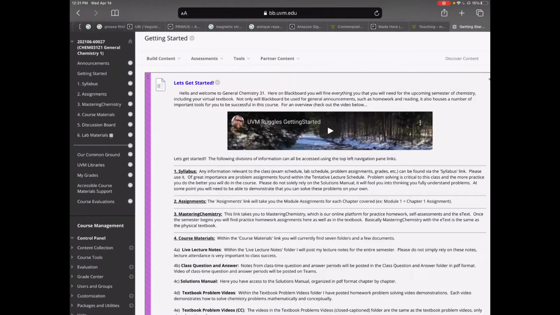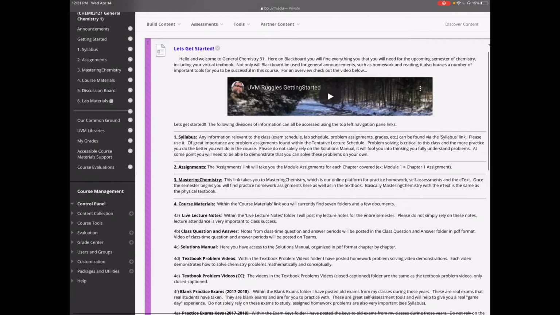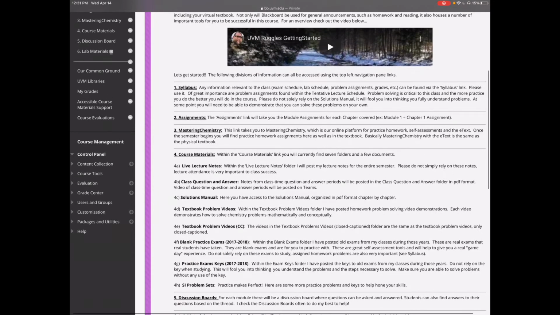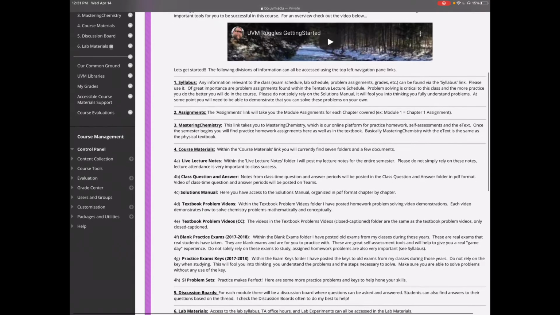So here's where we left off. We were in the getting started portion of Blackboard. We went through the top left navigation pane from announcements to lab materials, and we're back at this getting started page. So this is all the stuff that we went through in that last video, just walking through all those components, really points 1 through 6.